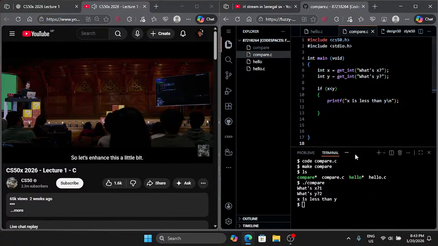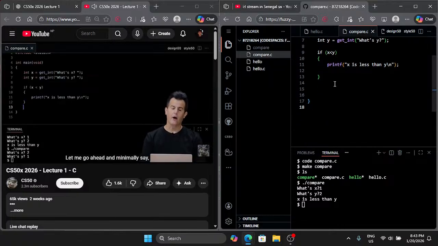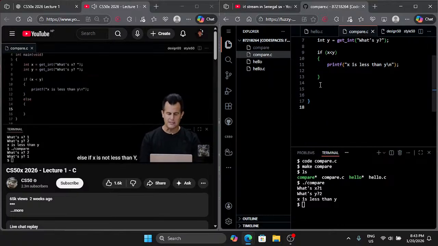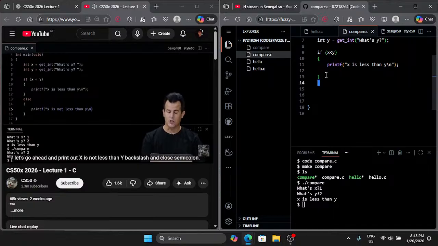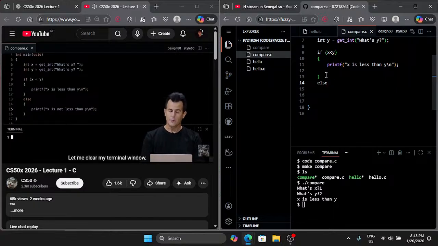So let's enhance this a little bit. Let me go ahead and minimally say, all right, else if x is not less than y, let's go ahead and print out x is not less than y \n, close quote, semicolon. So I'm at least handling that situation too. Let me clear my terminal window, do make compare again, ./compare. 1 and 2 works exactly the same.